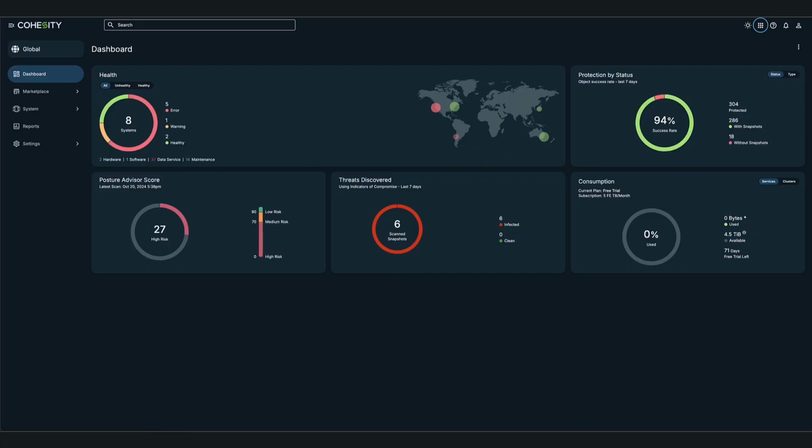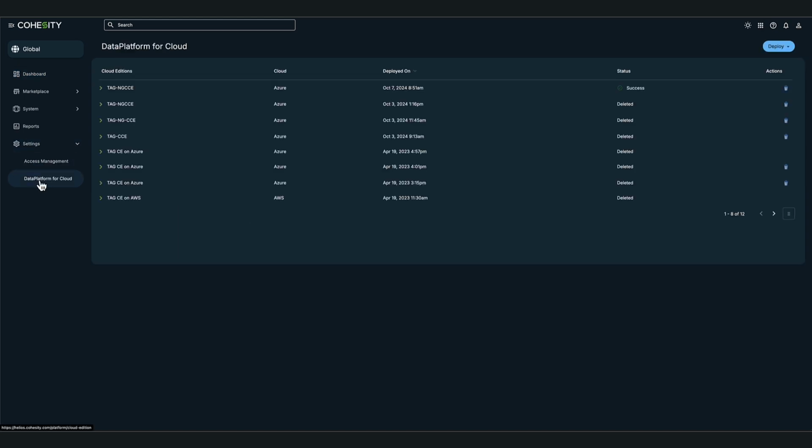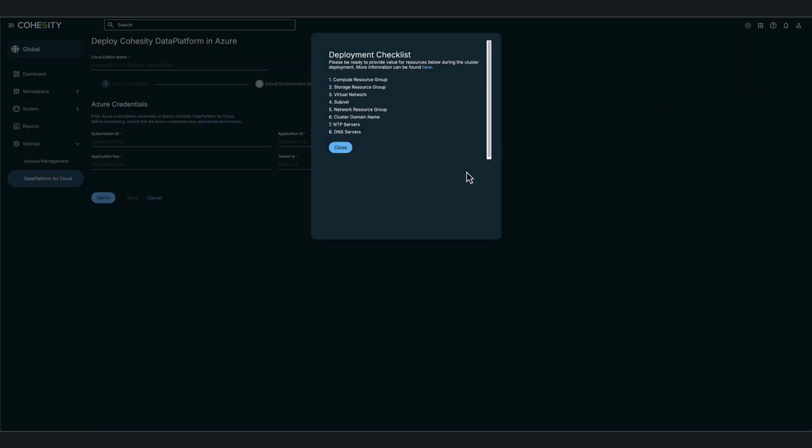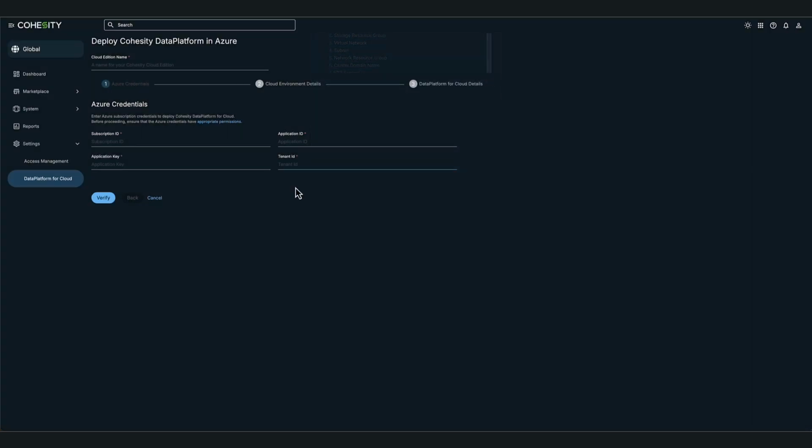Let's head over to the global dashboard and take a brief look at how easy it is to deploy Cohesity Cloud Edition to Azure. Now, if we click on the settings and then we click on data platform for the cloud, and then if we head over to the deploy button, you can see we have several cloud options to choose from. Today, we're going to select Azure. Here, we can see the deployment checklist pops up, giving you the information you'll need to set up your Cohesity Cloud Edition. Now I'm going to go ahead and click close.